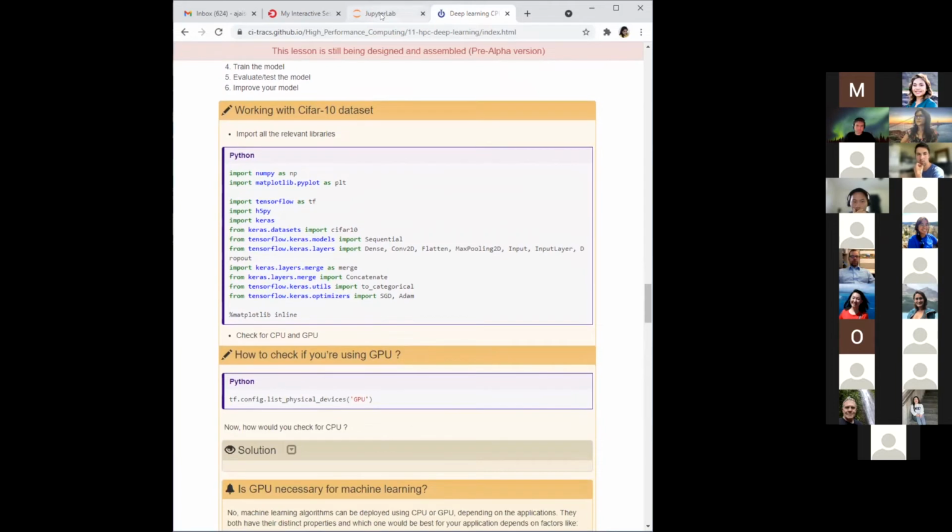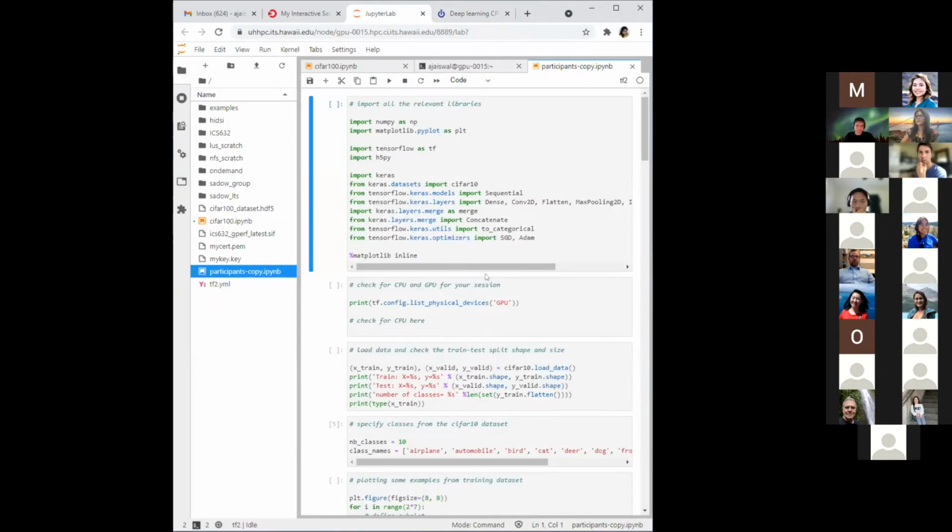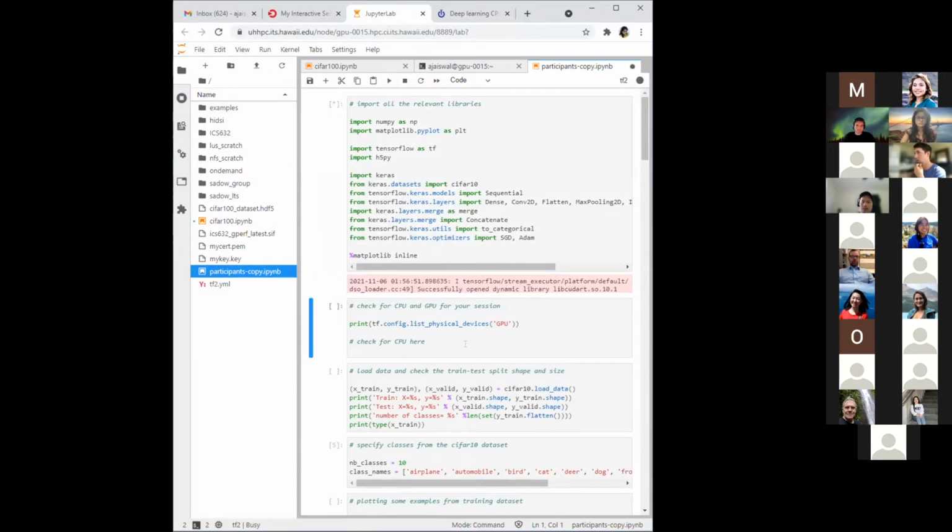Okay. As you guys see, you already have the entire code section written here, so we'll just go with that. Now to run this, you can either use the run button or just do shift enter. Is it working for everyone?